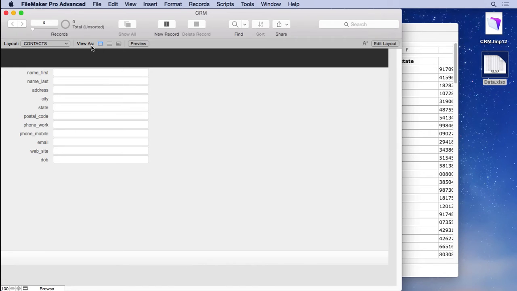Now you'll see that we have 0 records here. All we have to do is create a new record, and we can enter in our first contact. I'll just enter in my information. And you notice what I'm doing here is hitting the Tab key to go to the next field. Makes it very easy to enter data. You can, of course, use the mouse if you want.